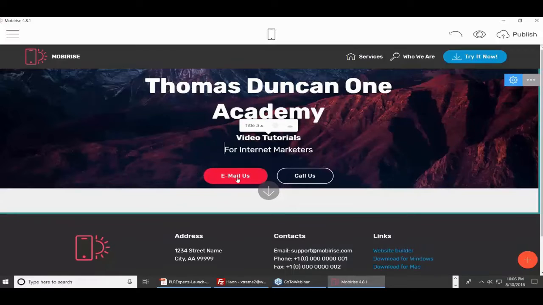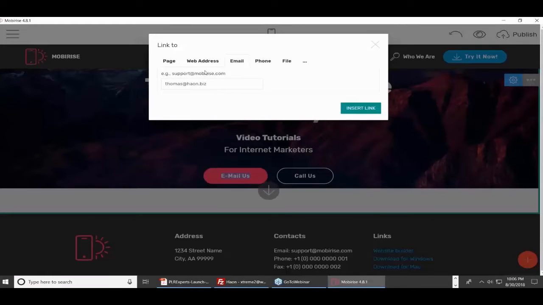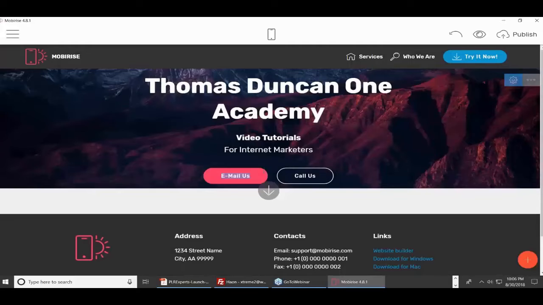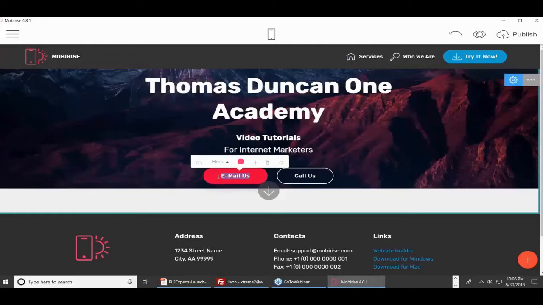I can change these buttons. So for example, what I have here is it says email us. What I'm going to do is click this area that says link. What you'll notice here is that it has an email address in here, but let's say that I want this to be the web address. And so I'm going to put a web address in here. I'm going to have this open in a new window. I'm going to insert the link. And then I'm going to change the name of this to a website and say visit us, or something.